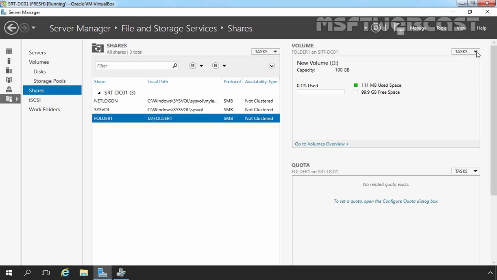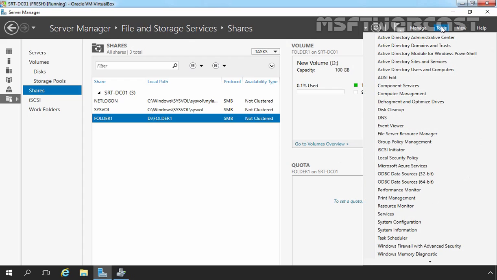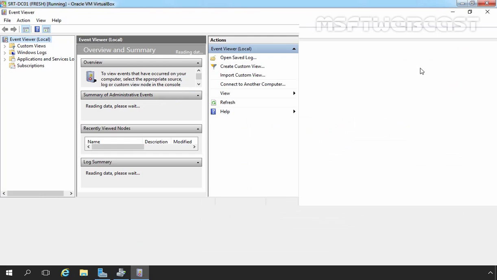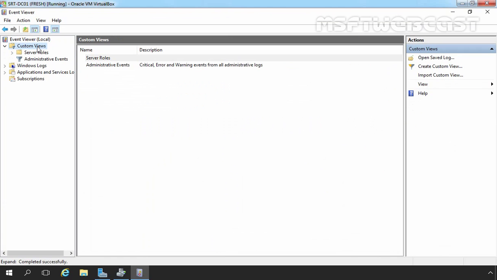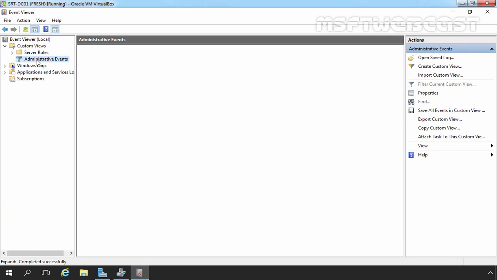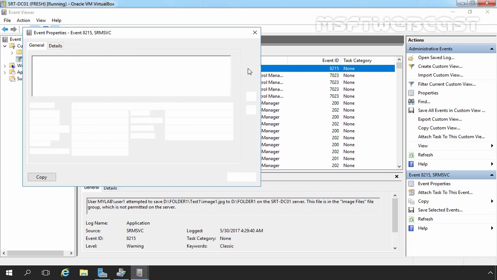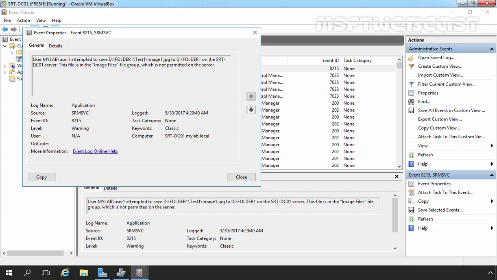Let's go back to Server Manager. Let's click on Tools and select Event Viewer. On Event Viewer, expand Custom Views and click on Administrative Events. And here we go. This is the event which we are looking for. Let's double click on it. And here we can see event log.